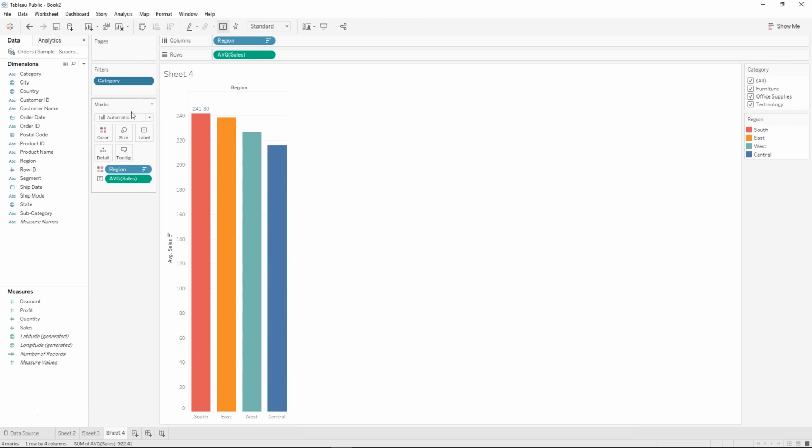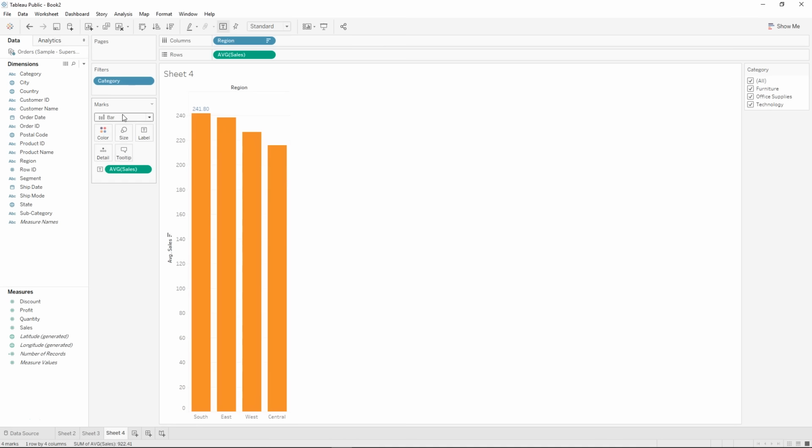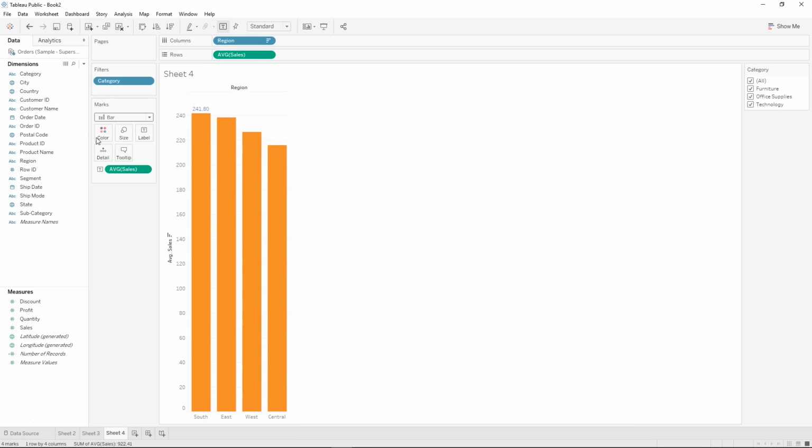Another thing that I can mention here is that you can change the type of mark manually. So you saw when we pulled on region and we pulled on sales, it automatically made us a bar chart. But we could change this to be a line chart, and you can see that the color changes because we told it to based on region. If we pull that off, then it would be a line chart there. You can change it to be a lot of different types of visualizations here. So when you're not using Show Me to help determine your graphs, you can choose it manually right here.